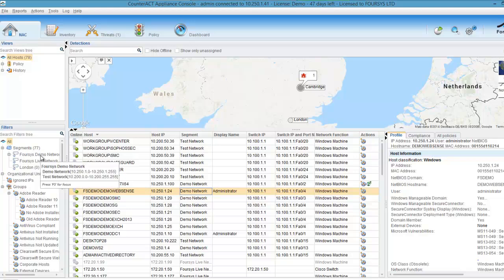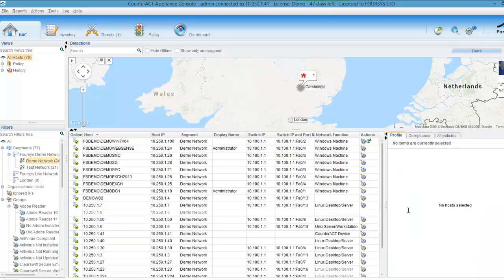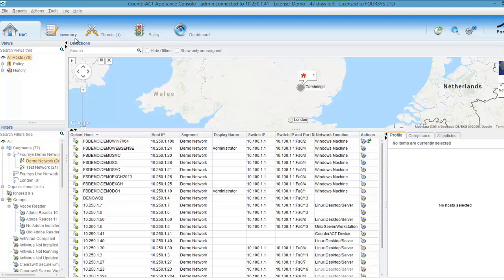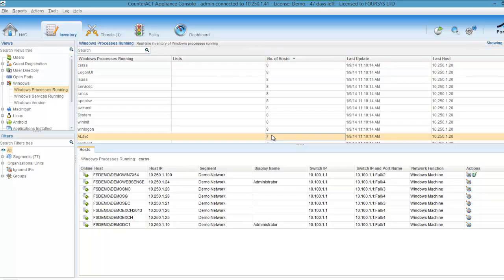With all these views, we can just select a particular network segment we've created. In this case, I've got a demo network and a test network. So I can drop down and select the demo network rather than the test network, and we can get just those machines. If I just jump into the inventory here, we can see the currently running Windows processes. We can select any process from that list, drop down, and we'll be able to see which machines are currently running that process.